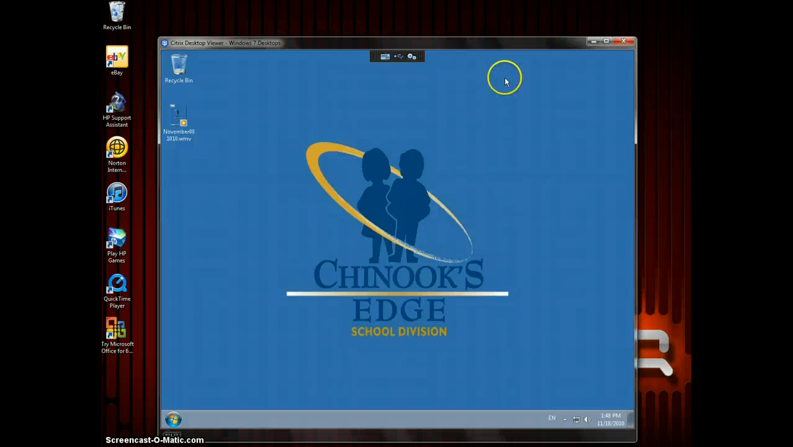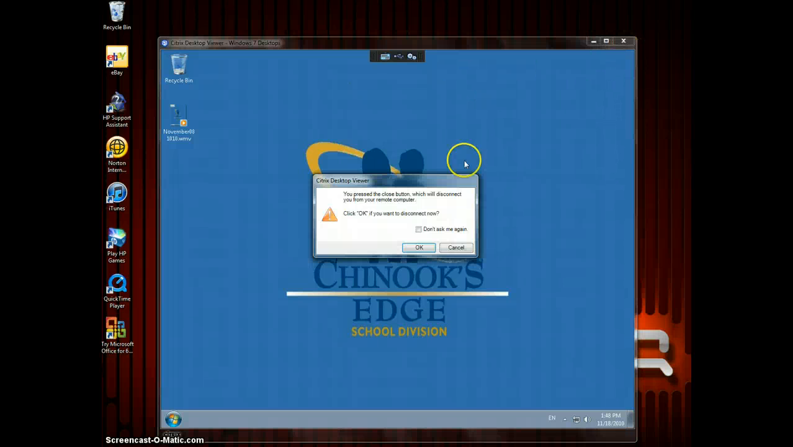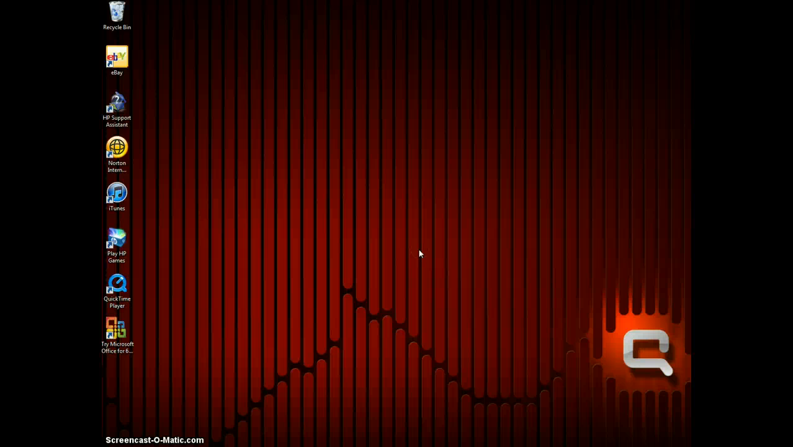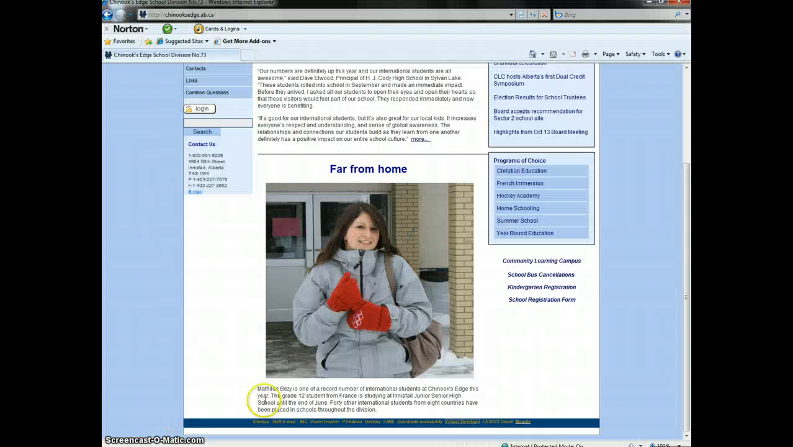To close out of the desktop, it's fairly straightforward. Again, you can just close on the X. It will say you are about to disconnect or you want to do so, and you just say OK. And now I'm back to my regular screen. So you can see it's quite straightforward as far as how to use the virtual desktop.